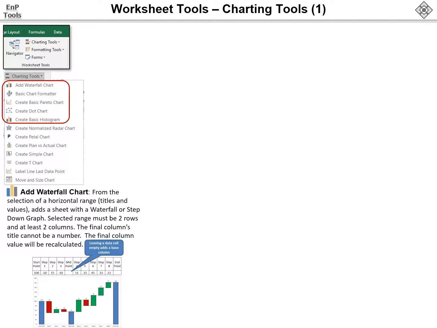EnP Tools comes with a number of tools that will assist in the creation or formatting of charts. The Add Waterfall Chart function will add a new sheet with a waterfall chart. The source data must contain 2 rows, and at least 2 columns. Also, the final column's title cannot be a number. Please note that the final column value will be recalculated. The added worksheet and chart have some additional functionality that is not included in the native Excel waterfall chart.